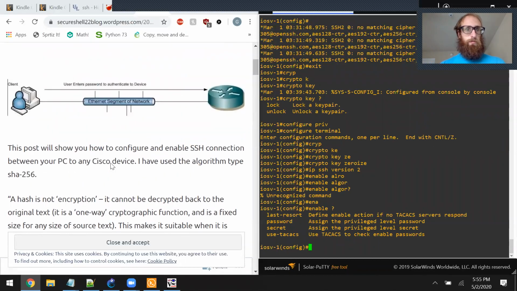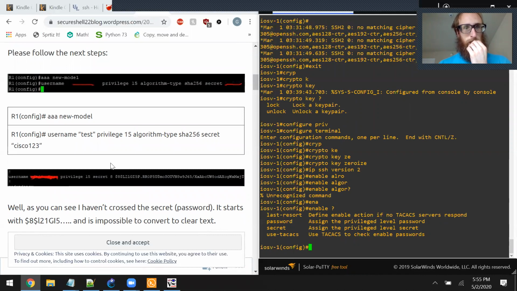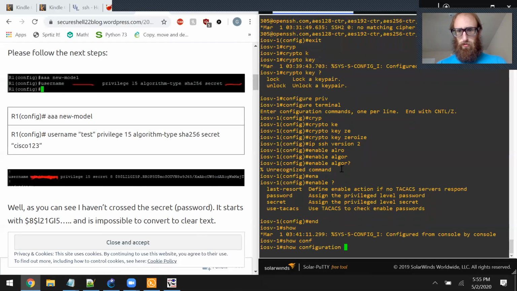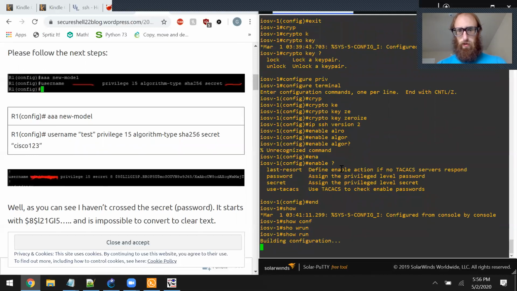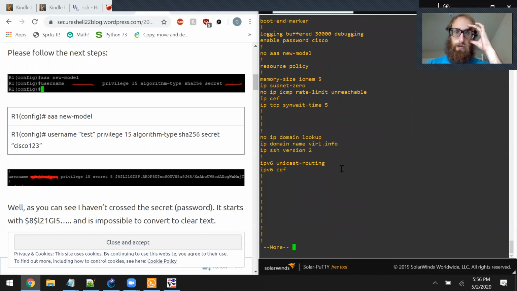Let's see here. Aha, I think I might have found it. Show configuration or show run. I found it, and this is bringing me back to networking school.